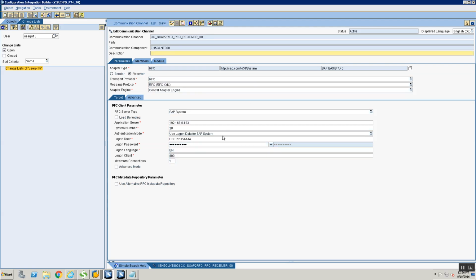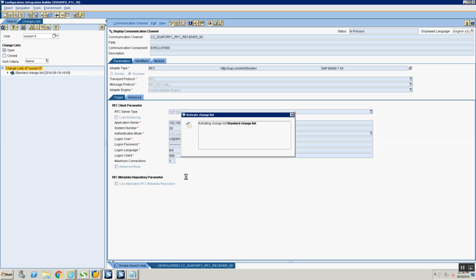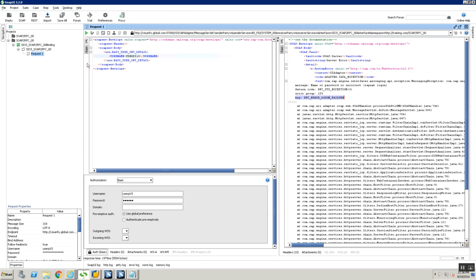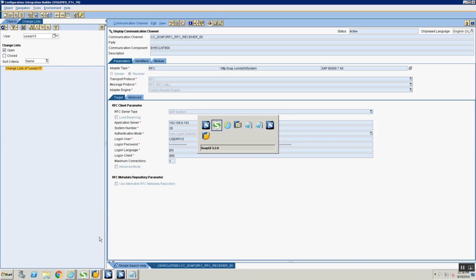So I go ahead, now I revert my change. I'm going to put a valid user and save my username, and then I'm going to go to communication channel and activate my channel. And I've activated the channel, and now that my channel is activated, I'm going to re-trigger the call. In this case, the error should go away and we should get a valid response. Exactly, the error went away because I fixed my issue.